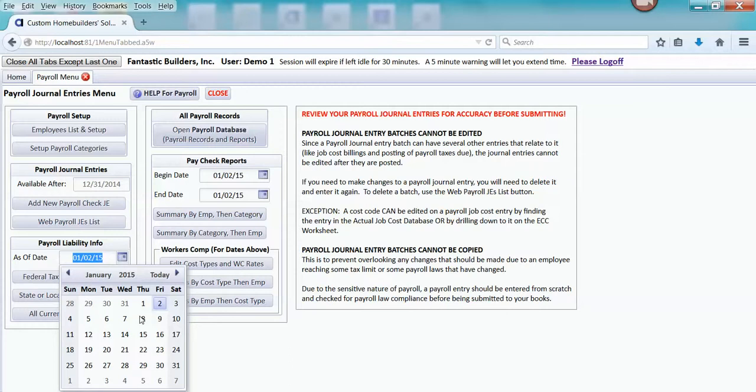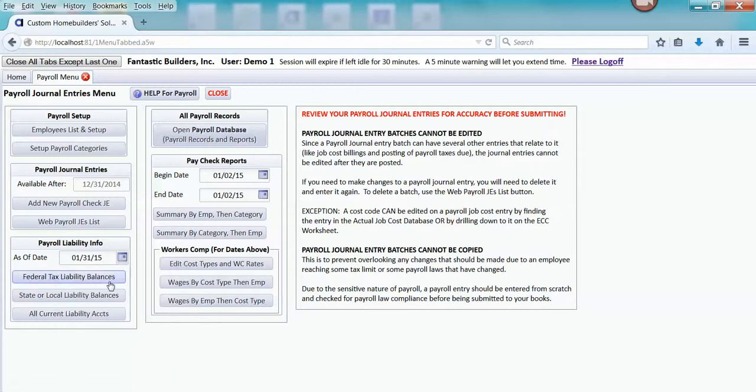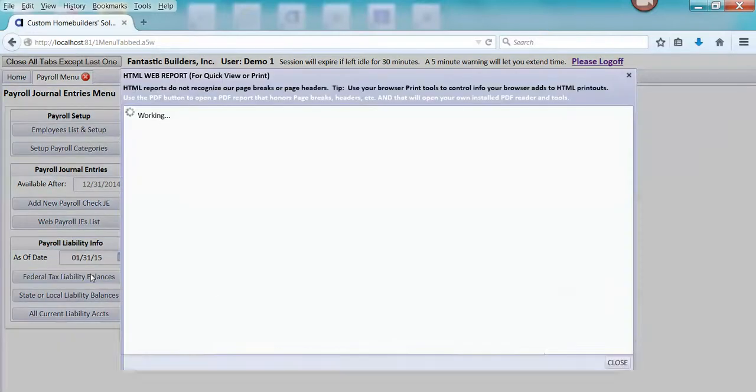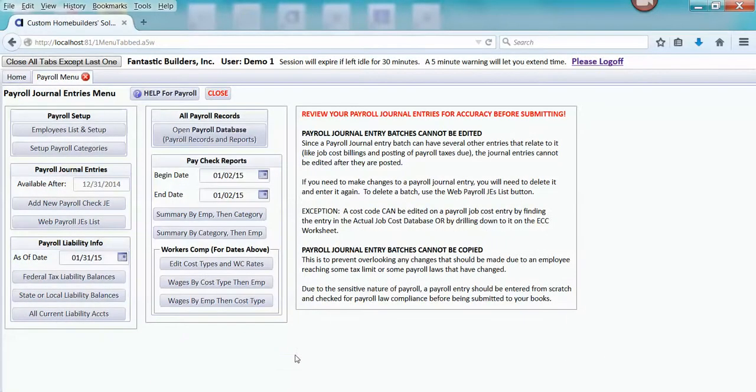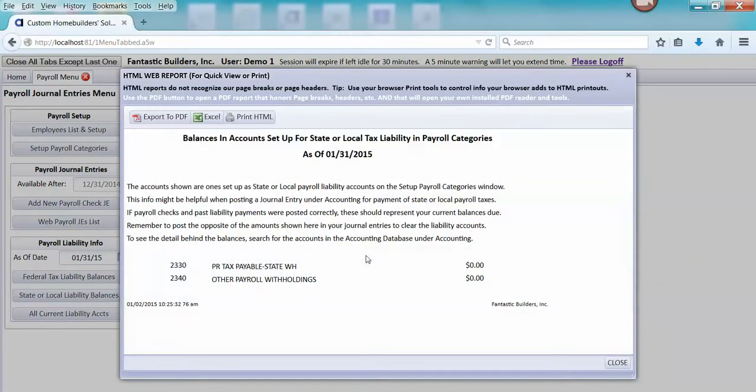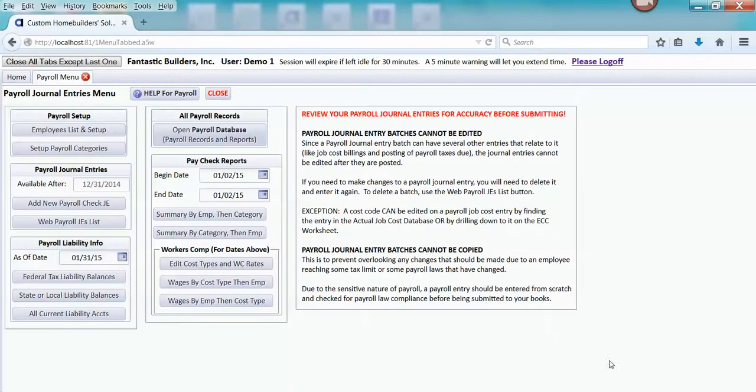And let's get a date in here, since we were doing all of our demoing for the month of January 2015. We went over in the last video about how this will show you what your total taxes for federal are that you've posted. We made a payment, so those are cleared out. If you happen to have state taxes, those would show there for you.